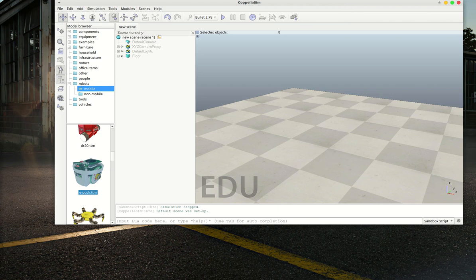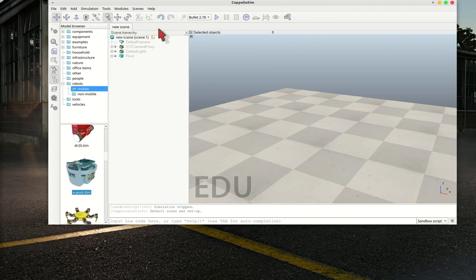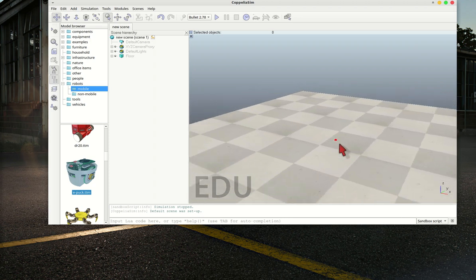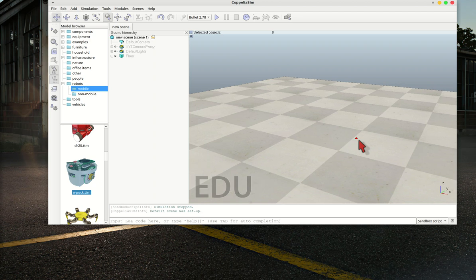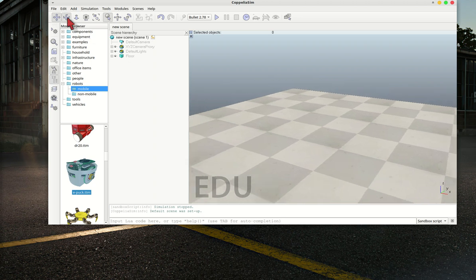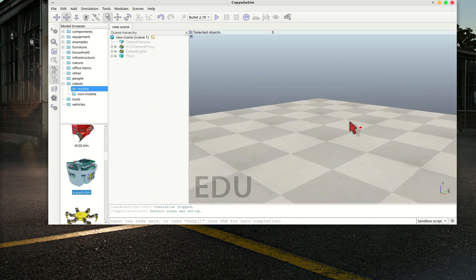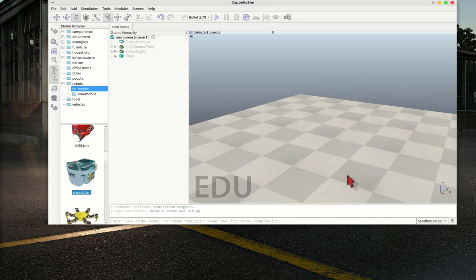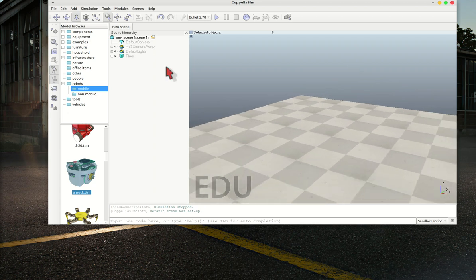CoppeliaSim, the basic things. There are three buttons over here. The first button is to move the platform. The second button is to rotate. And the last one is to zoom. The third one is to zoom in, zoom out.